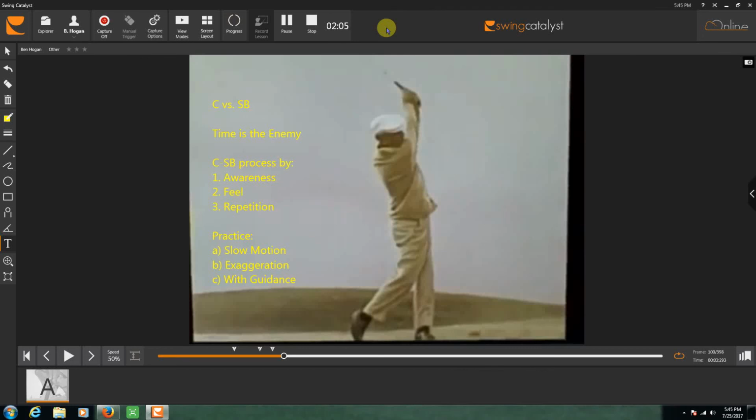So again, if I'm coming over the top, I may try to change something I'm doing with my shoulders, for example, or my arms to shallow the club. So I have to become aware, am I doing the thing I'm trying to do? Okay, what does that feel like? Second of all, then I can start to insert repetitions. But as I go through this process, I have to recognize that for a while I'm going to have to move much, much slower than I ever dreamed.